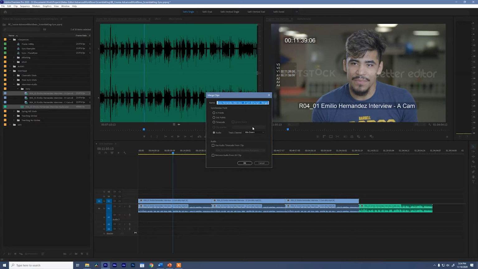And up here we can just say interview merged, since this is a demonstration. And for the synchronize points, we can choose the in points, which we don't have any marked, so it would default to the very beginning of the clip. The out point, which is the same case, it would default to the end of the clip since there isn't an out point marked. Or we could go by timecode, or we could go by audio.